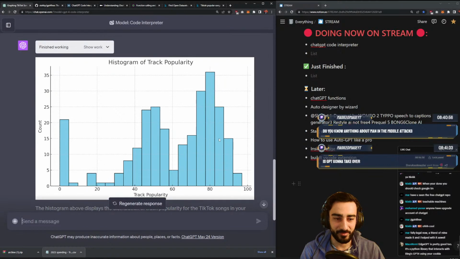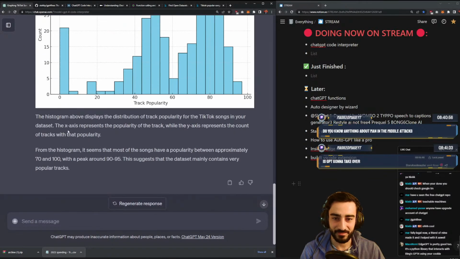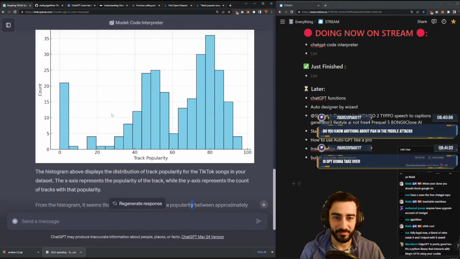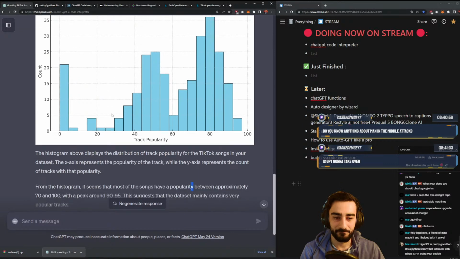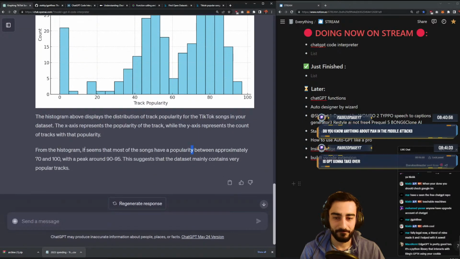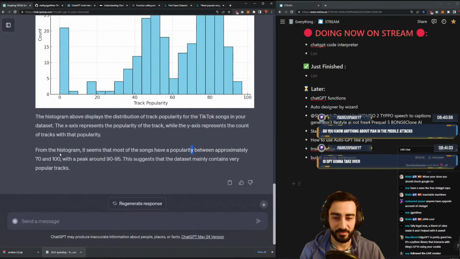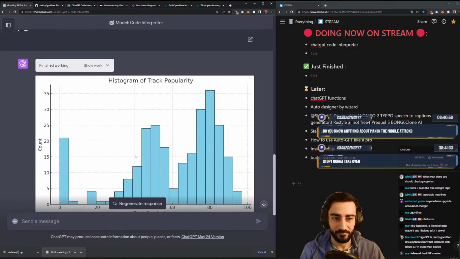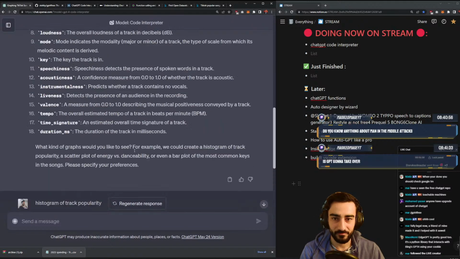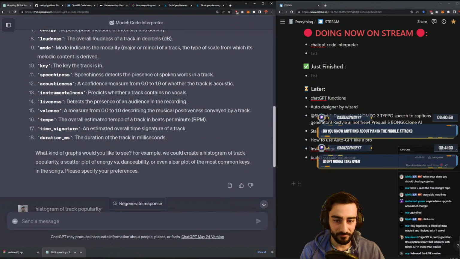Okay, this is track popularity, with the x-axis representing popularity and y representing the count of tracks with that popularity. Seems most of the songs have a popularity between 70 and 100, with a peak of around 95. Alright, what about a bar plot with the most common keys?